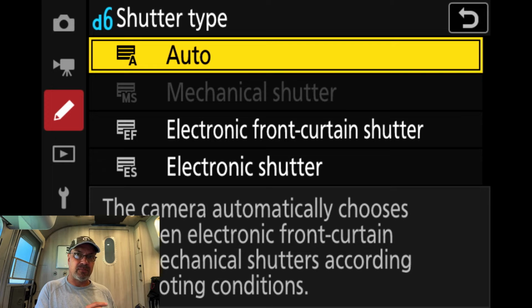Not all lenses actually support mechanical shutter. Apparently this one does not, because you can see it's grayed out here on the menu. So auto will go ahead and go into mechanical shutter if you go to continuous high normal, not the extended one with a little star, but just continuous high normal. Drop it to there, put it in auto, you'll get your mechanical shutter, or it'll switch to electronic first curtain. It'll use whatever is appropriate. So that's pretty cool.